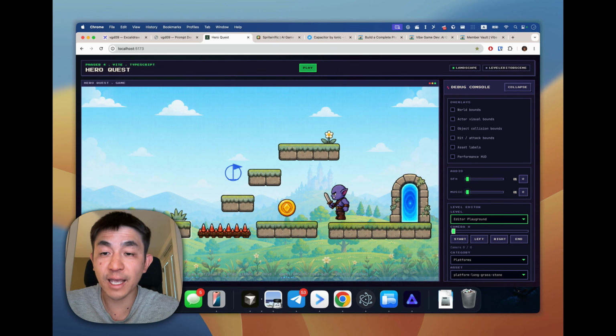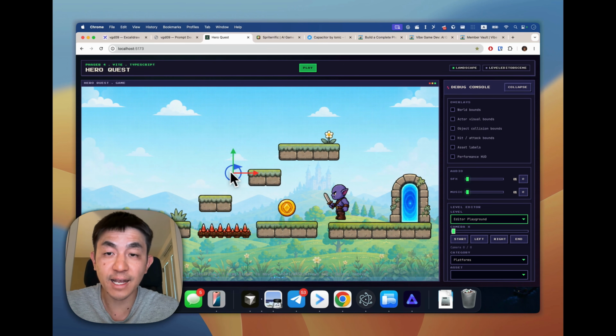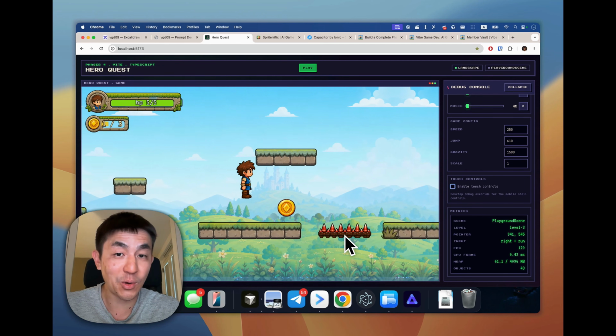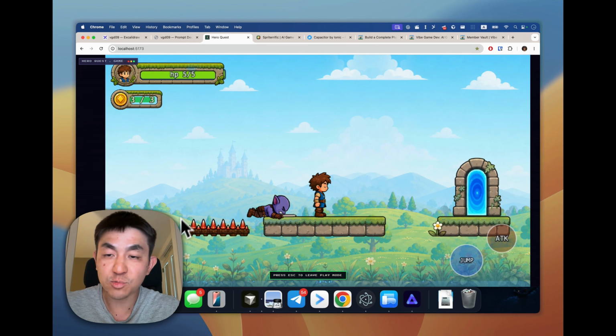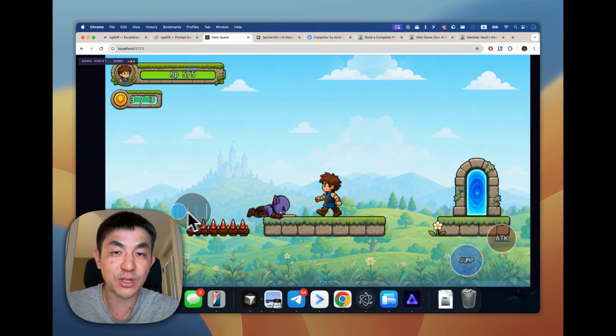This even includes an entire level editor so that you can customize exactly how you want your levels to look. So if you've ever wanted to know how to make your own games using AI, as well as having it be able to run on mobile devices with touch controls, this video is for you.